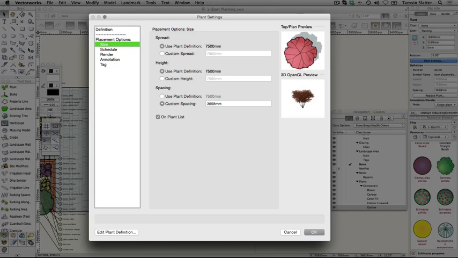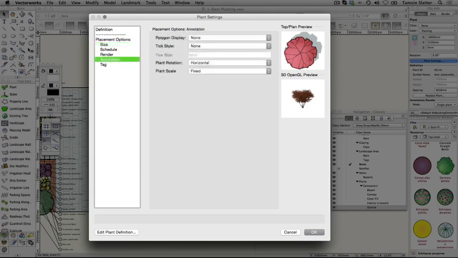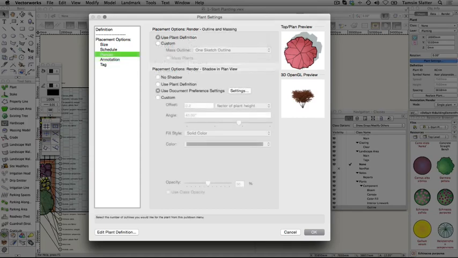Click Annotation. Here you can further customize the plant annotation, adding lines to connect plants in a group and add a cross in the center. Plants can also be rotated in groups or rotated along a path. They can also be scaled so that each plant appears a slightly different size. Leave the settings as they are. Click Render. You can change the render settings from the default also. Leave them as they are.